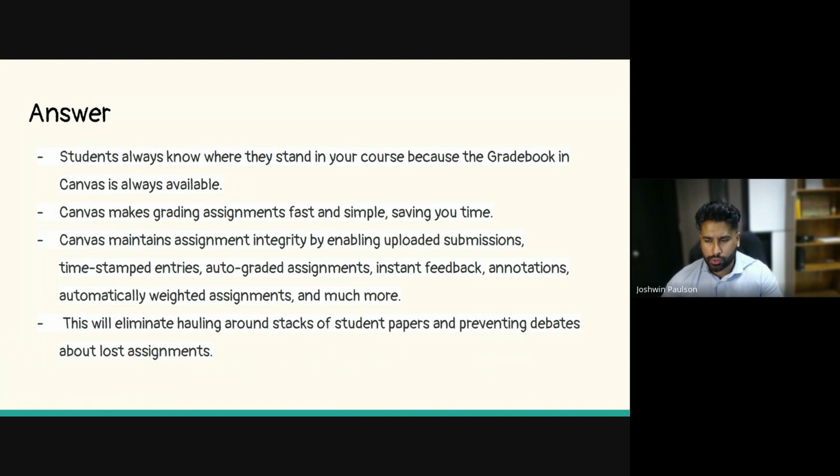Students always know where they stand in your course because the gradebook in Canvas is always visible. It's pretty much live, right? Anytime they log into your Canvas course, they can access the grades tab, they can access the assignments tab, they can see what they're missing, they can see what they've turned in. It's pretty straightforward.